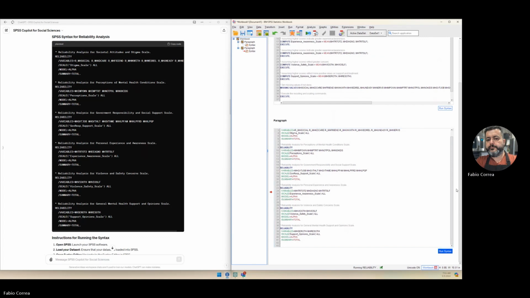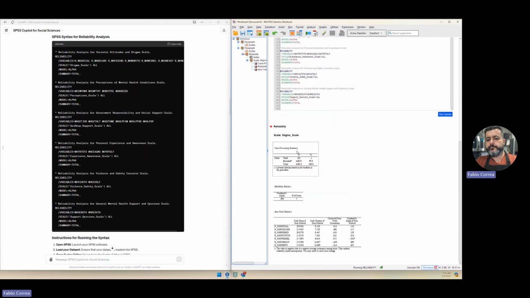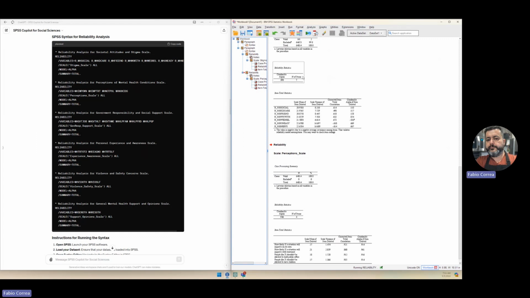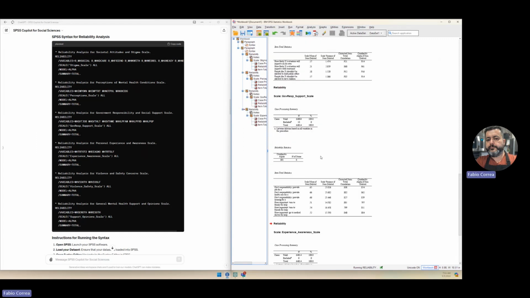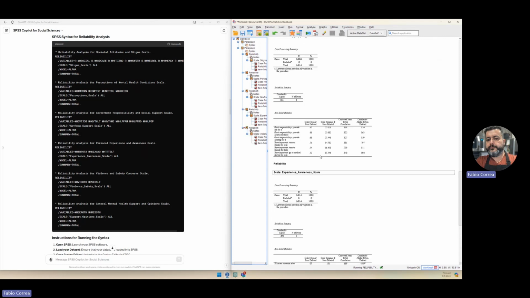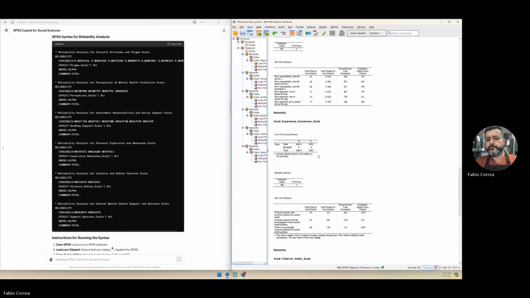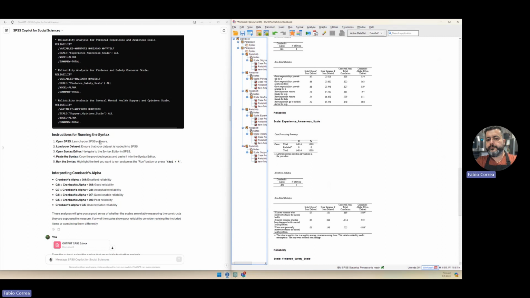Run. So now it created all the output. Right? So now how do I interpret this output? Right? It gave me already some clues in the answering the question.